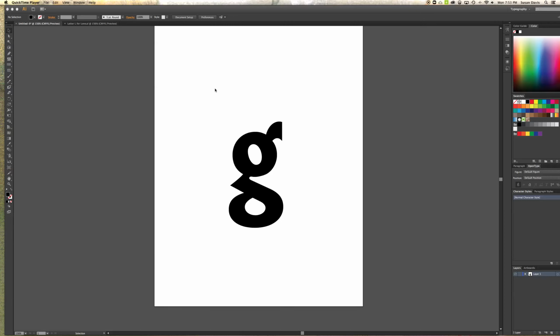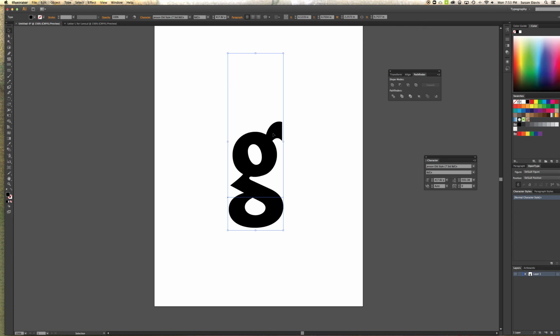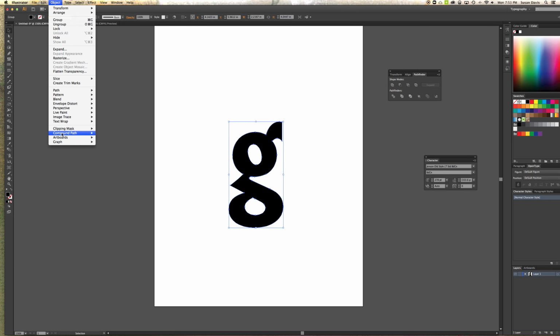Okay, I'm in Illustrator. I made a G, a lowercase g, 300 point type style, Jensen old style condensed bold, I do believe. What I want to do first is select the G, go under type, create outlines. Then I want to release a compound path.